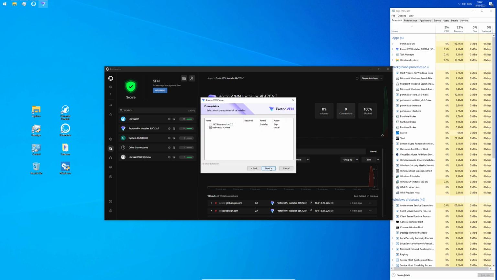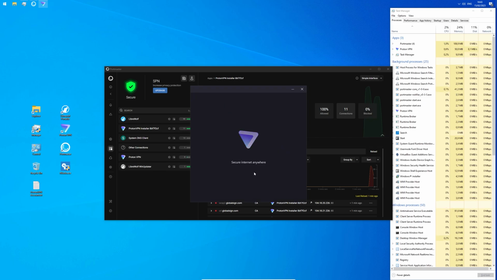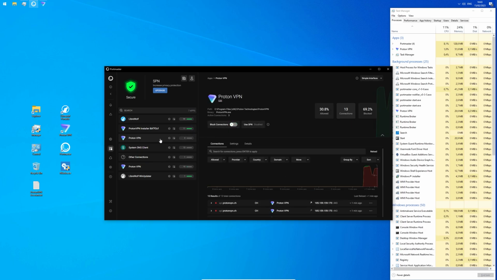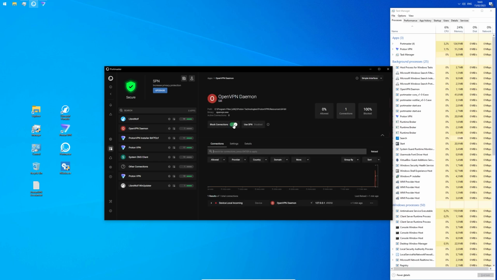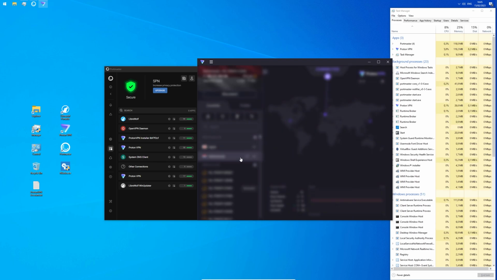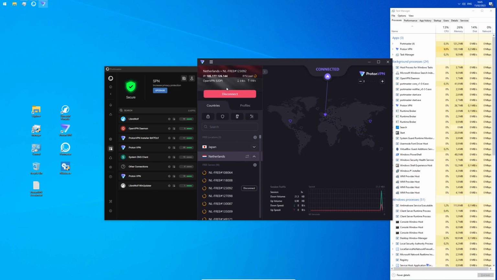When installing ProtonVPN, uncheck WebView runtime as this is not required to use ProtonVPN. Make sure to allow network access for all Proton services that show up in Portmaster. Let's try to connect to any server. We are now connected to the Netherlands server via the UDP protocol.